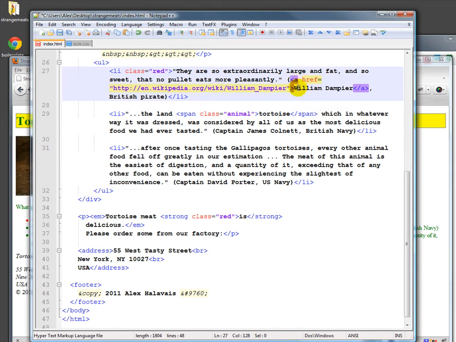Why? Because what we want as a rule is we want to select every A tag that is a descendant of a class red, right? So we really want to address only those A tags that show up in an element that has been made part of the class red.